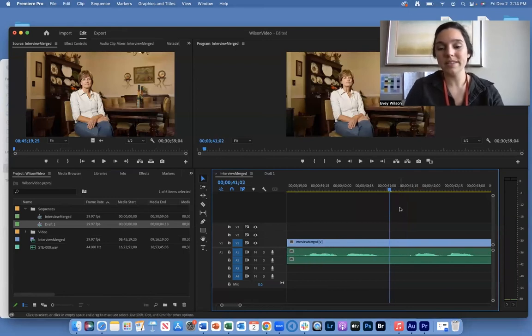So she's going to tell us how old the house was. So again, I'm going to use the shortcut Command K. I'm going to just press the space bar until she's done.